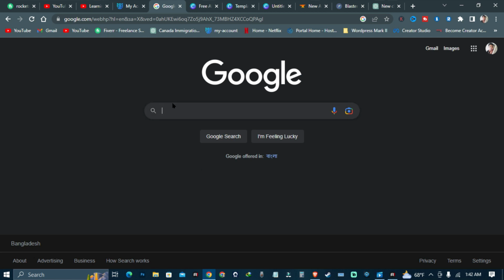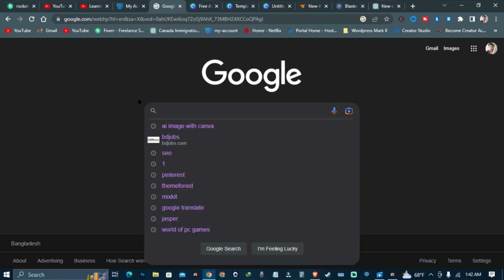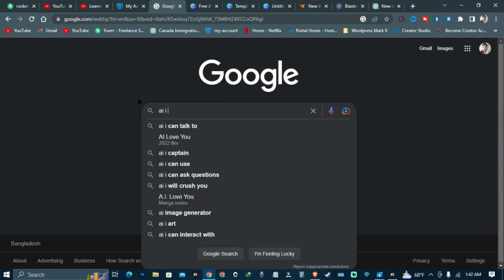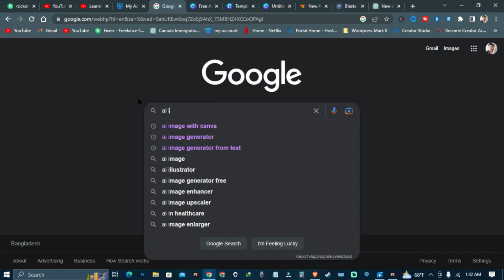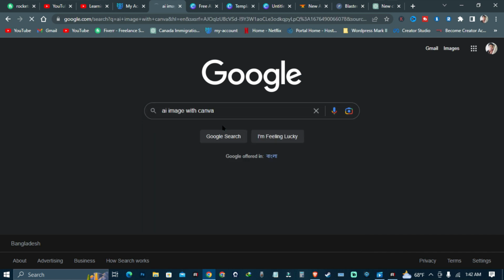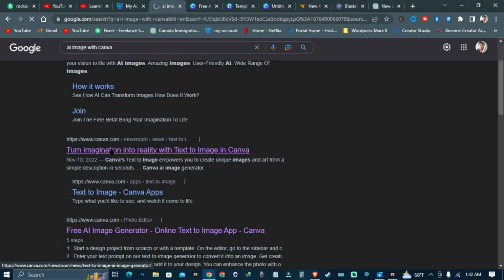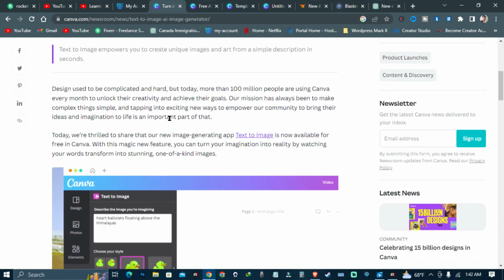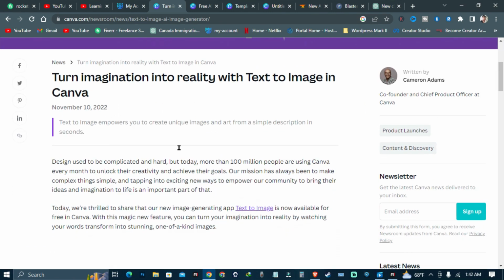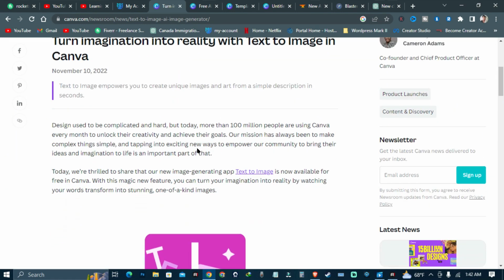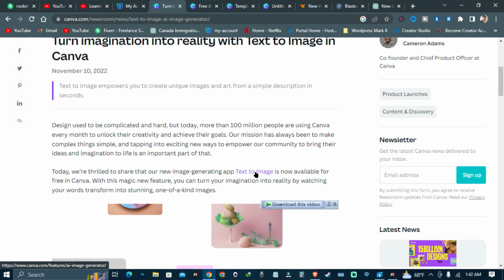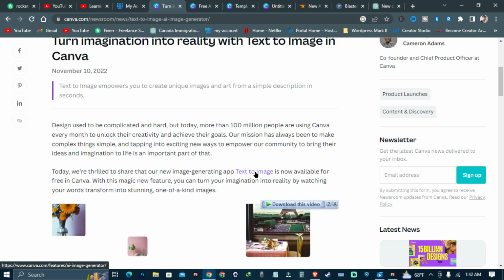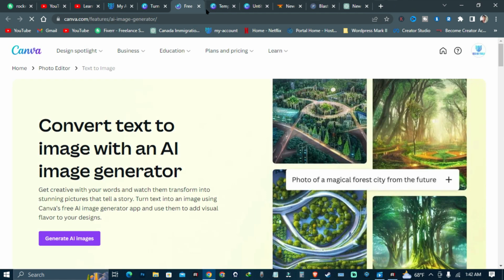So at first go to Google and search for AI image with Canva. Then go to this page. After coming to the website, you will see there are a lot of text. So just click the text to image, then you will see you have come to your own Canva account.